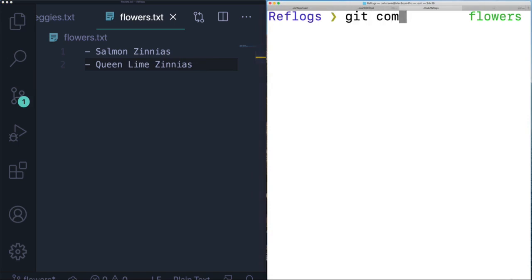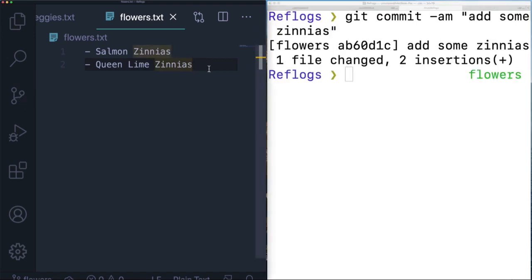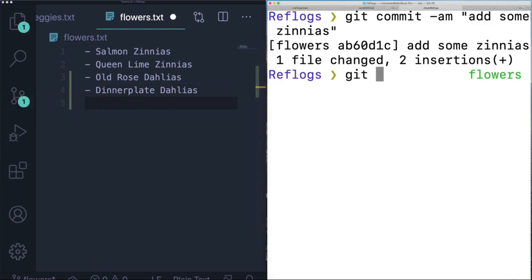Okay, so I'll do a git commit -am just to speed it up. Add some zinnias. And then on the next line, what's another type of flower that I grow? How about some dahlias? So we've got old rose dahlia. And there's another, I'll just say dinner plate dahlias. I don't even know if that's really a specific one. Okay, so I'll do a git commit -am. I'm just going to add one more commit after this one. Add dahlias to flowers list.